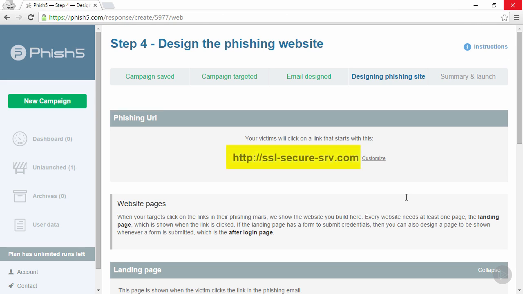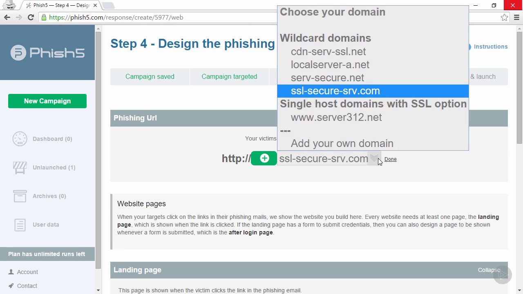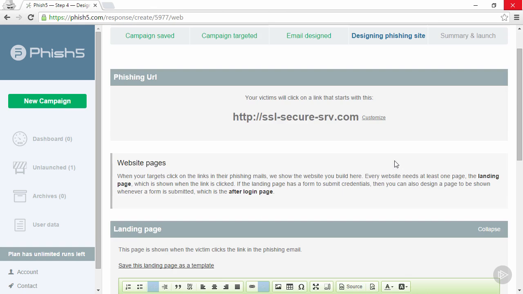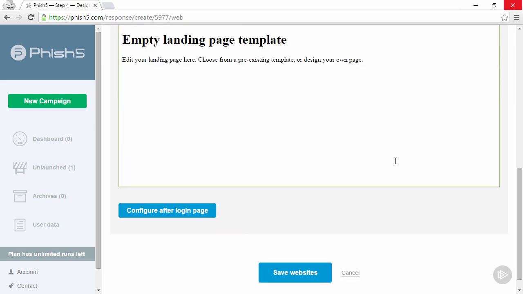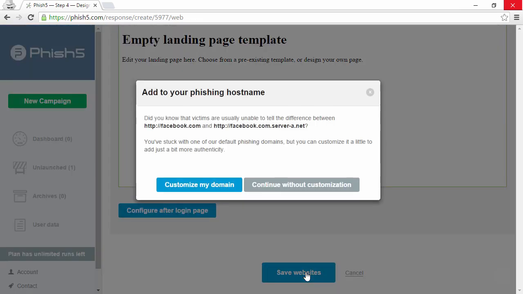Here's the phishing URL that my victims will be clicking on. And this URL is designed to give them some degree of confidence in the legitimacy of the service. Hey, it says SSL, it says secure, it must be fine. We could always customize that to other options, either those built into the service or one that we could add ourselves. But for now, we're just going to run with the default. Here's the landing page, which will be placed at that domain. And again, default is just fine for now. Let's now save all that and continue.